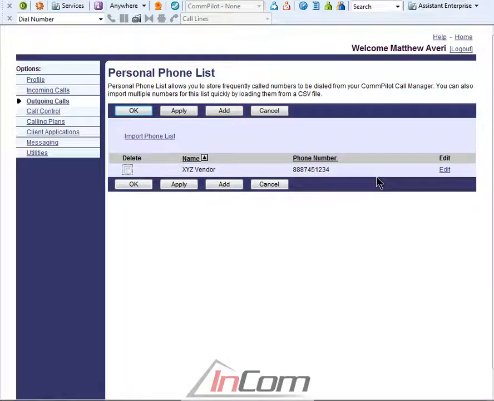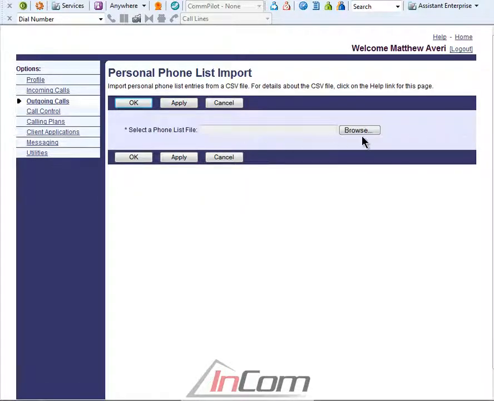For those of you with many contacts, you'll want to click on the Import Phone List link. In order to import a phone list to your personal directory, the names and numbers have to be contained in a comma-delimited file format, commonly known as CSV. Many common contact management programs such as ACT, Salesforce.com, and Outlook contain tools to export the native contact directory to CSV file format. Please see your program's help file for the appropriate steps.